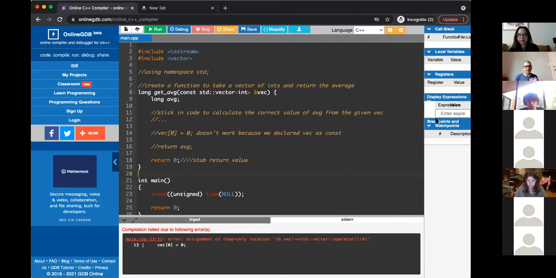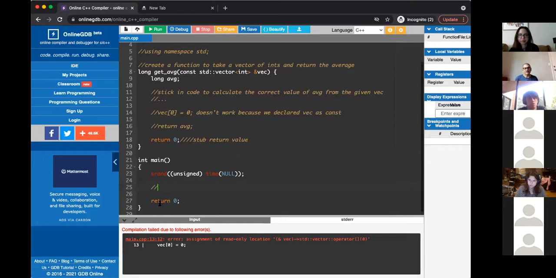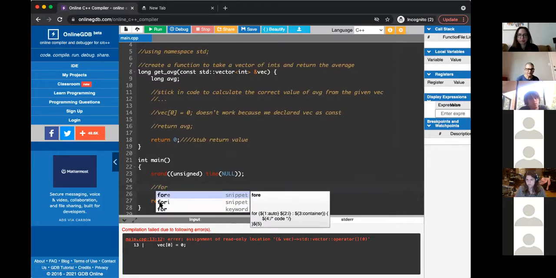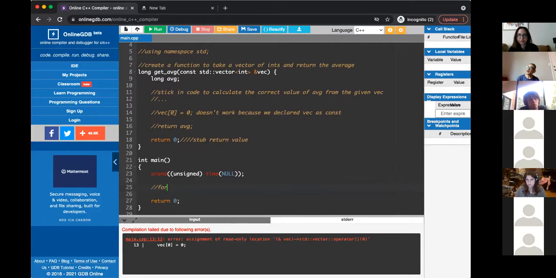Now on the next line, put a comment after srand. Yeah, one more blank line, one more blank line, and then a comment saying, right now, write a loop to fill in. Oh, we got to declare the vector, right? Declare the vector after srand.